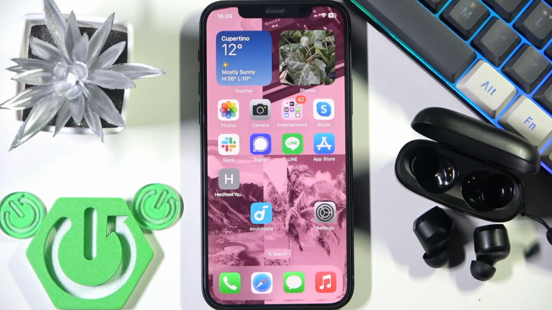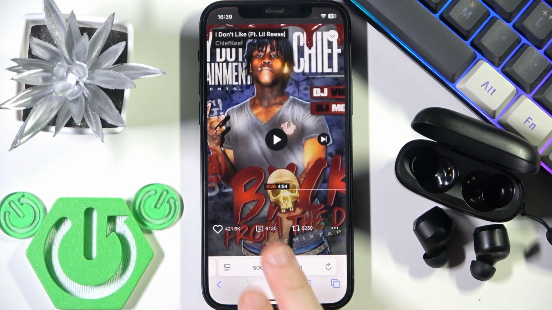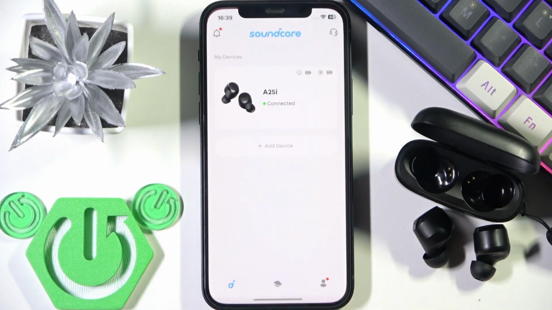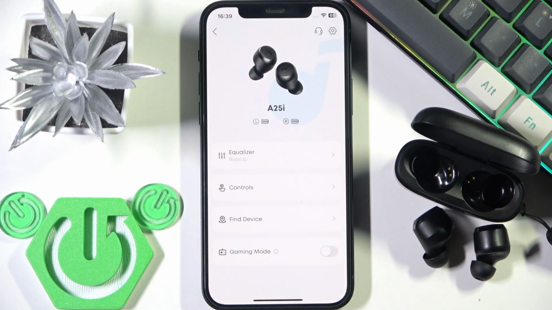You have to start by opening the SOUNDCORE application, and if you added your earbuds to the application you will see it in the device list. Tap on it, and at the fourth line we have game mode. To enable it, right here we have a slider. If this slider is empty, it means that it's disabled. So just tap on it, and if this slider is colorful, it means that it's enabled. So to disable it, also click on this slider.